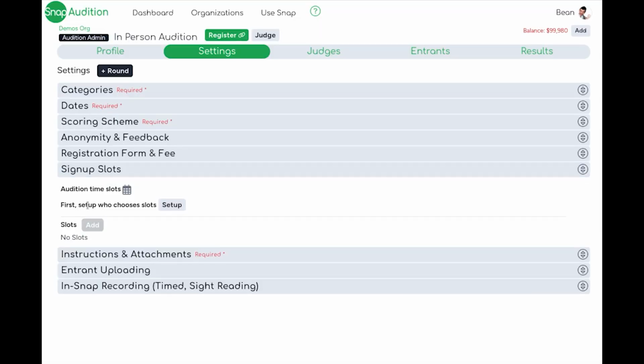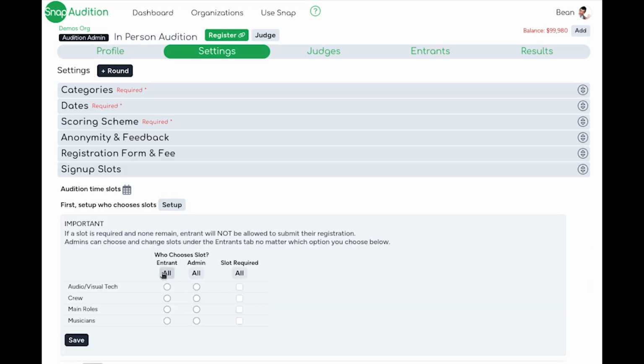The first thing we want to do is set up who chooses the slot. We click this button and we see that we can choose whether the entrant or you, the admin, can choose the entrant slot. So in this case, we're going to say entrant, but we as admins can still override this. So if they chose a slot we didn't want them to choose, we can override that and change their slot later. This is slot required.